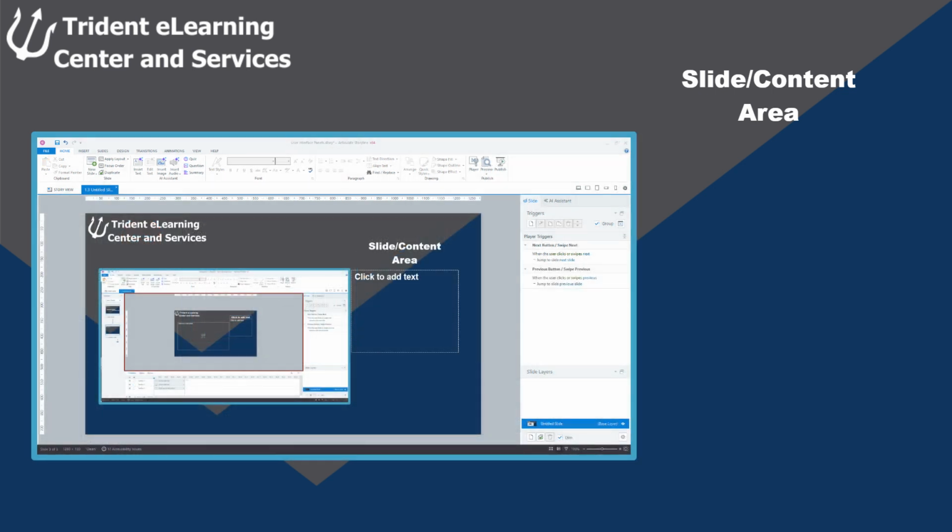When you undock any of the side panels, the content and slide area will expand to fill the vacated space.